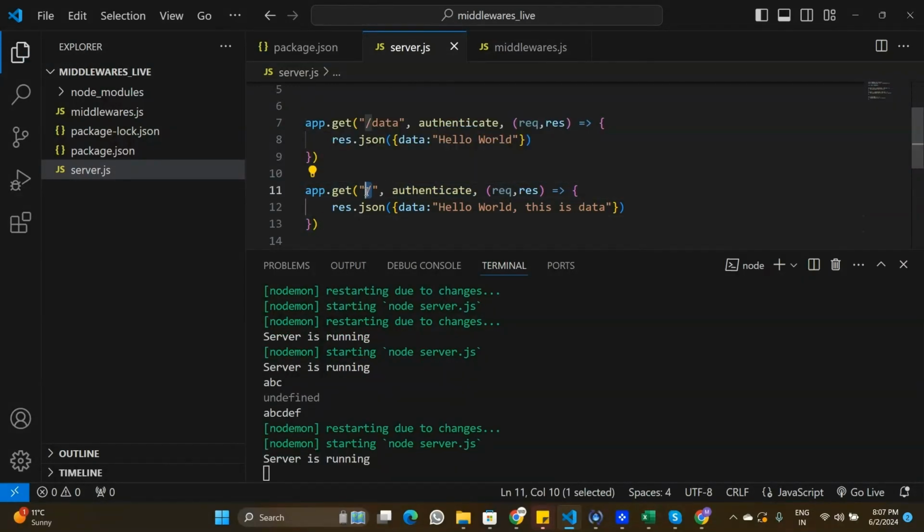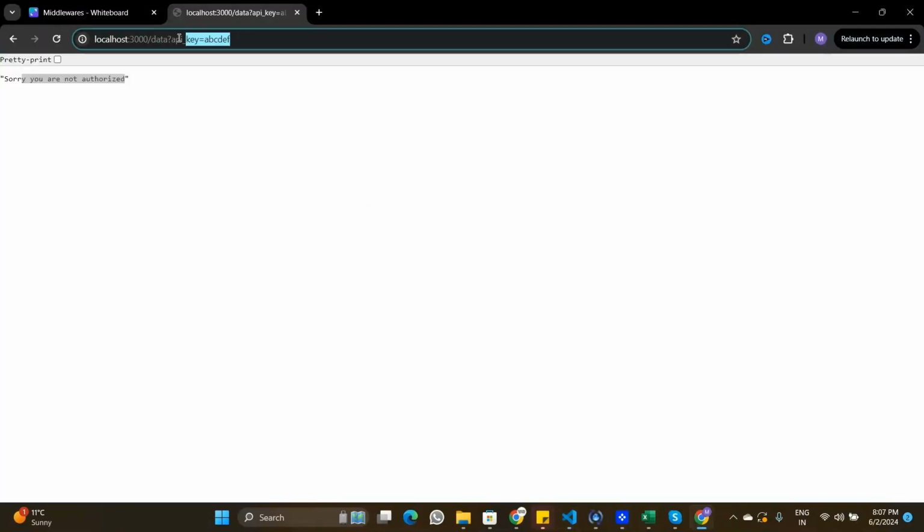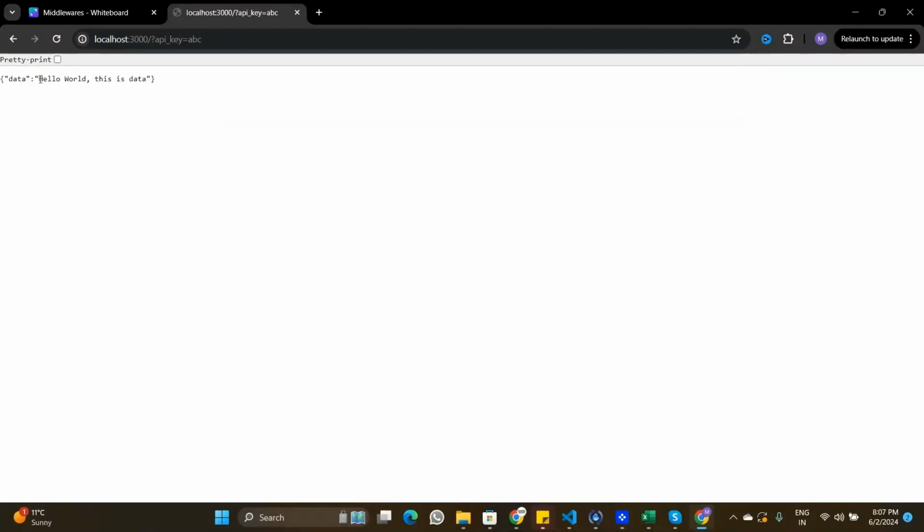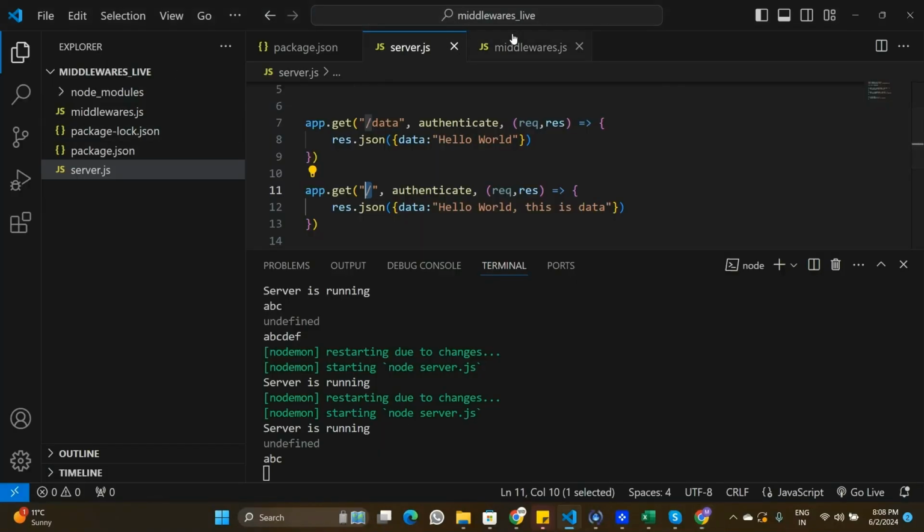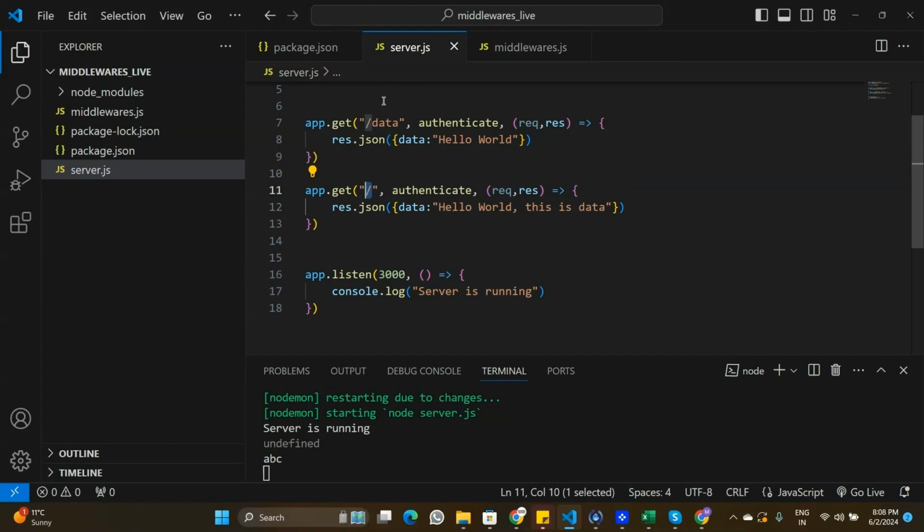If I go to my /route again now and try to request localhost 3000, it's saying that you are not authorized. But on this endpoint also, if I pass my API key correctly, it's going to return me the data. So you can see that I can create a middleware function here and use it on all of my endpoints. That's how we create middleware functions in Node.js. This is a very basic example of a middleware function, but it will give you a very good understanding of how we use middleware functions in Node.js.